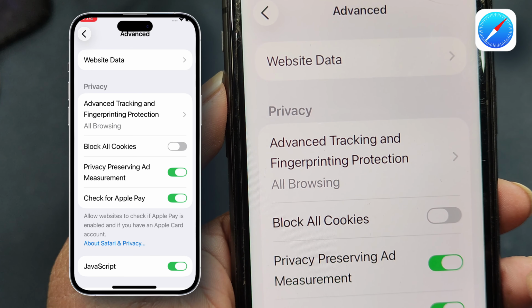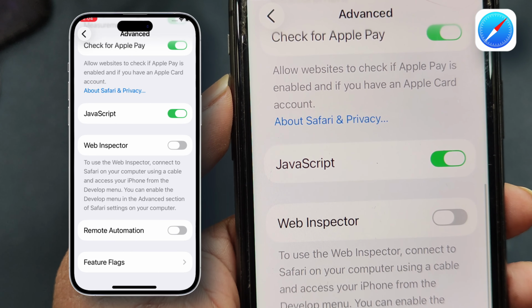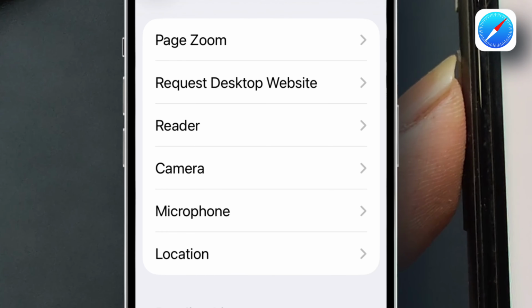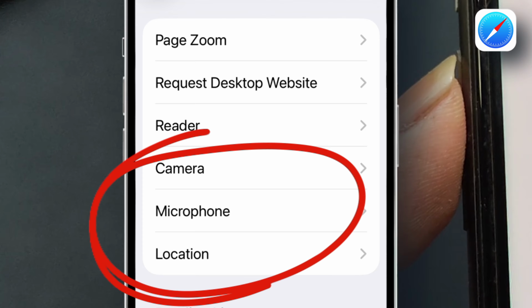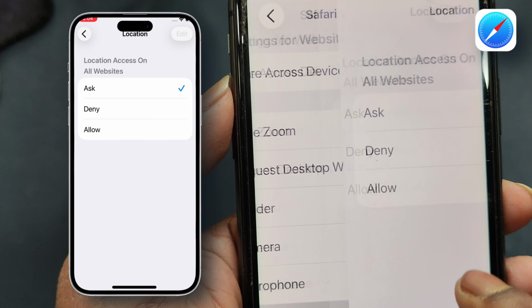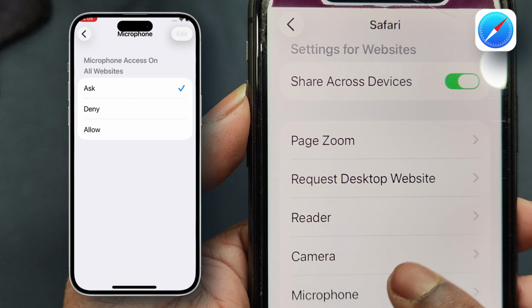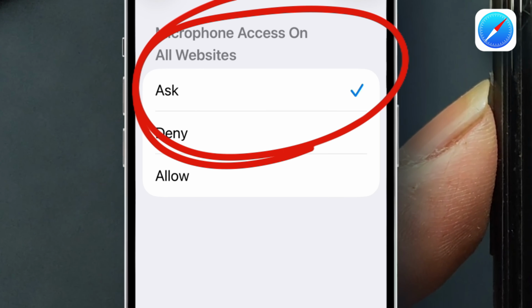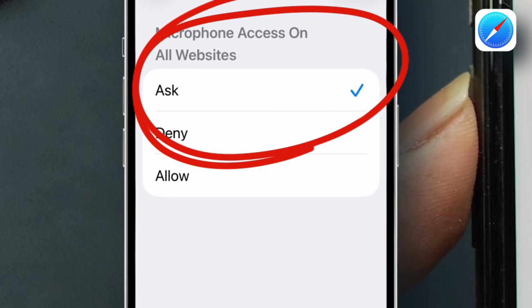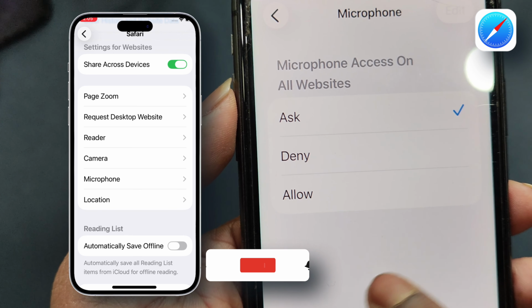Now, let's go back, because there are a few more important settings. Look for Location, Microphone, and Camera. If these are set to allow, websites can access them automatically. Instead, set them to Ask. That way, your iPhone will request permission before any website uses your location, camera, or microphone.